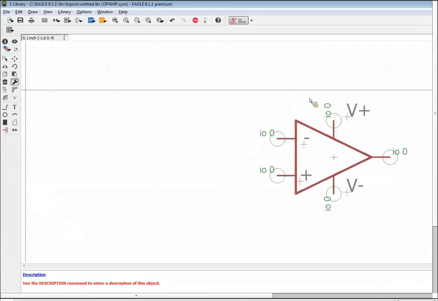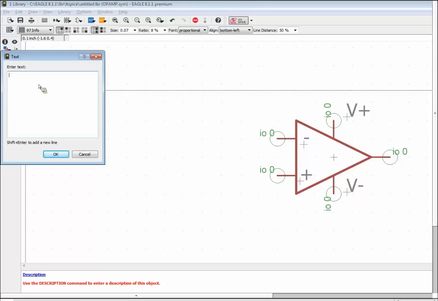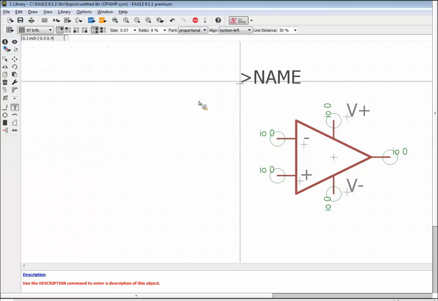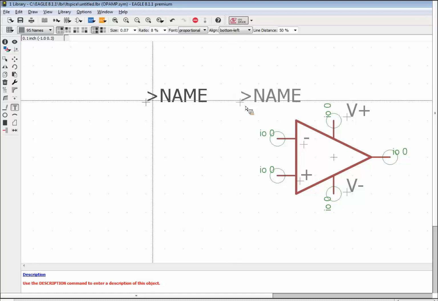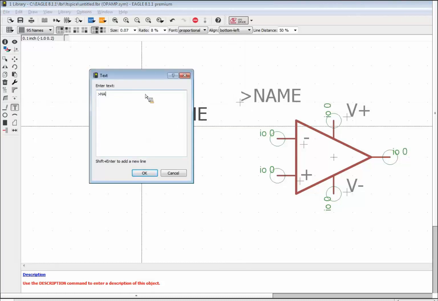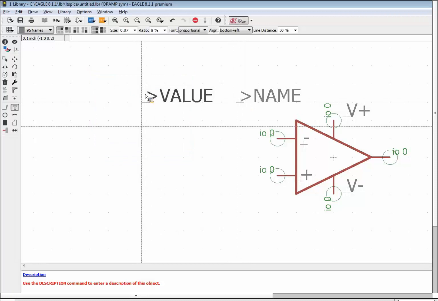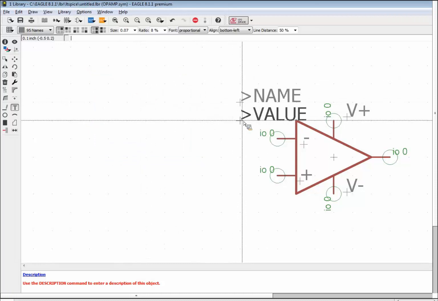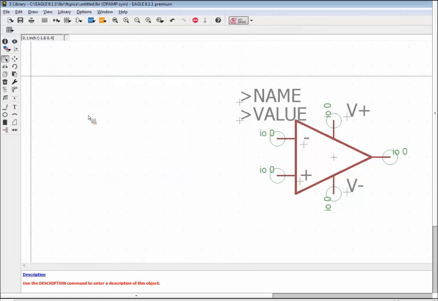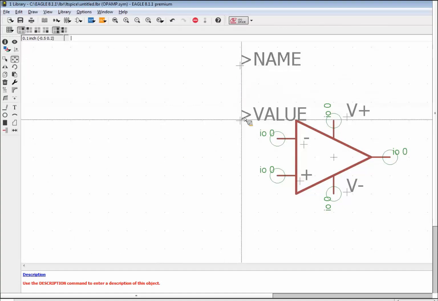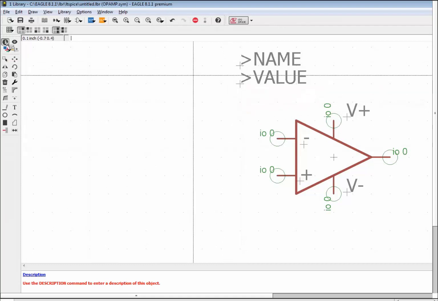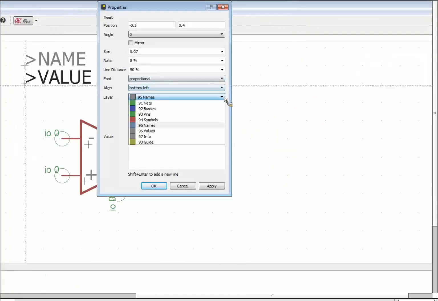Okay, the other thing we want to add here, text-wise, are greater than sign name. Put it on the names layer, make sure to do that. And then greater than sign value. These are just placeholders. When the symbol is brought into a schematic, Eagle will populate it with the appropriate values. The value needs to go on the value layer. And let's go ahead and fix the value to the values layer.